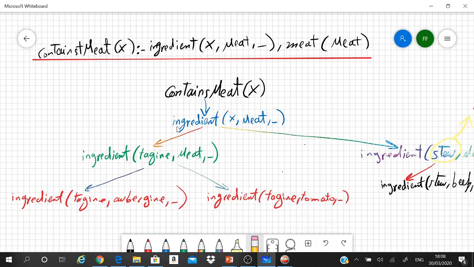We have a call for the ingredient X meat, and the ingredient might be tagine or it might be stew. For tagine, the meat might be aubergine, because this is the variable, or it might be tomato. Of course the call for this one will return fail, and the call for this one will return fail as well. So it will creep, or it will redo the ingredient to go to the second track, the second option, which is ingredient 2.